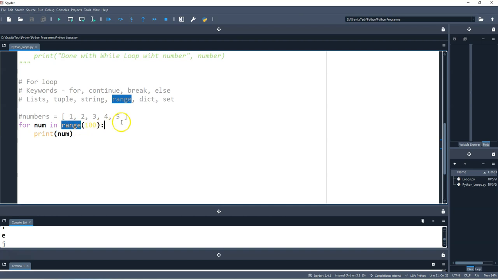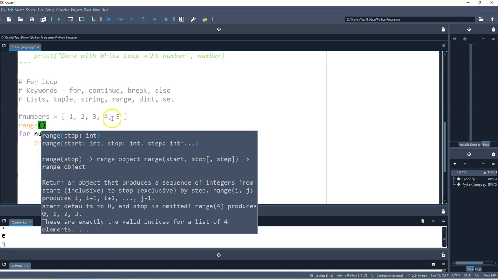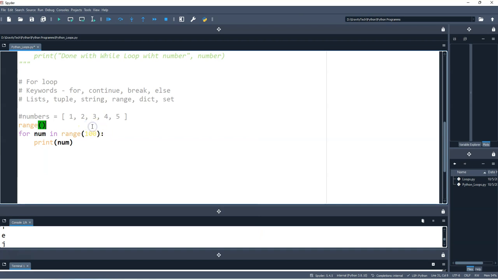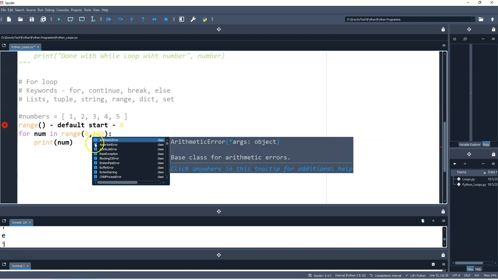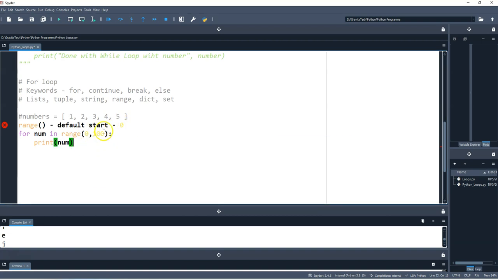So maybe we can just tell you what the range is. It has the start, the stop, and the step. If you don't give the start, it will assume 0 as the start. Default start is 0, so it will assume 0 to 100 if you don't provide anything. But you can also provide the start as well.